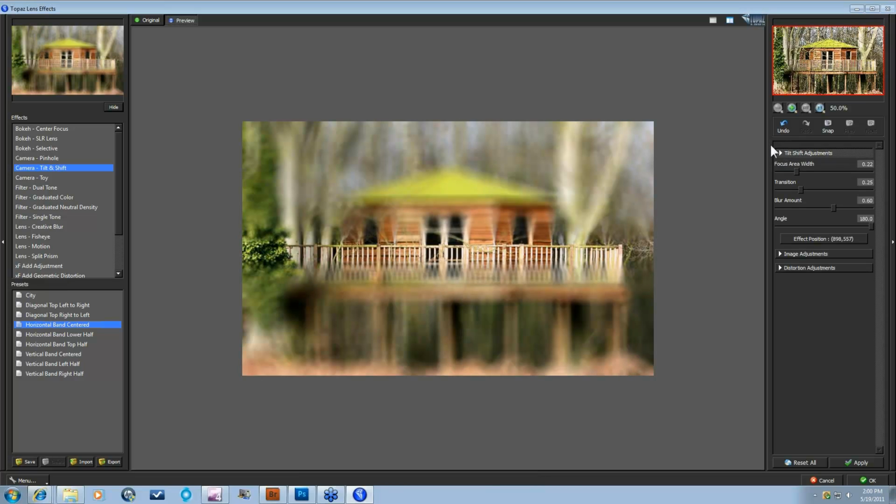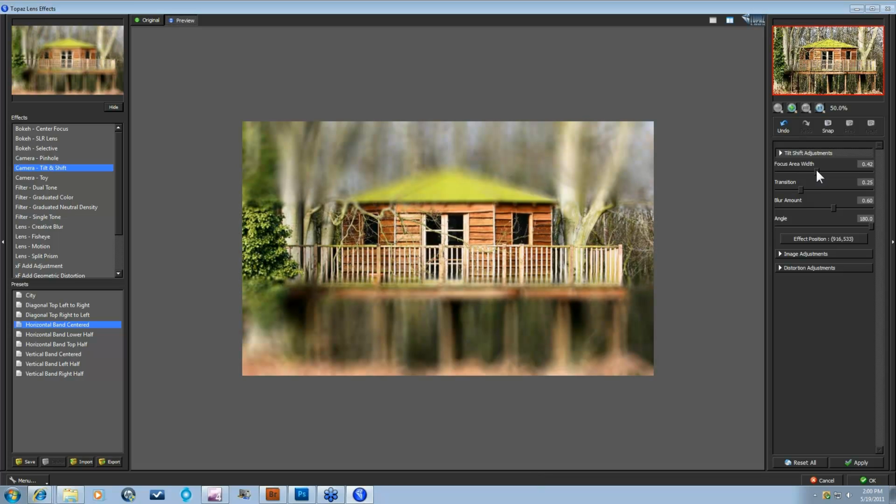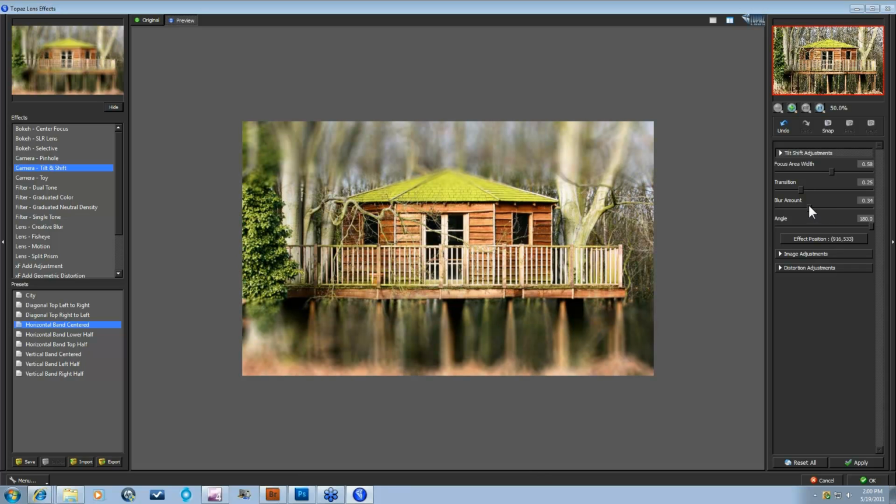Again, this is just to show you how quick this process can be. I'm going to press Effect, Position, put it where I want it. There we go. Take my focus area width up, get it to the right position for this image, which is I think somewhere right around there. Then I'm going to change my blur amount. Come down on that, get it to be a little bit more natural. Now I'm going to change my transition just a little bit. Get that transition to be a little bit more smooth, less harsh.